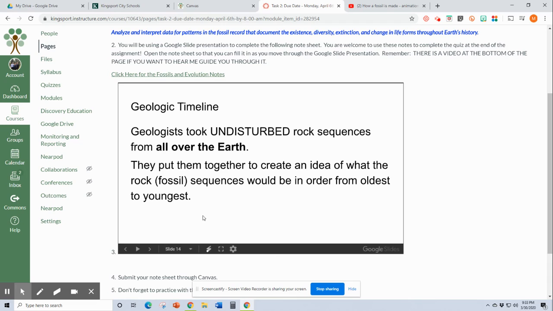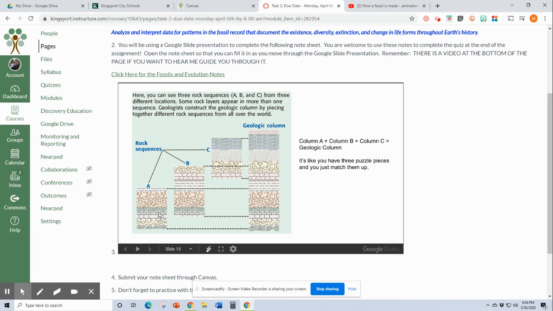All right, so we're going to start to put all this information together. So what scientists did is they took undisturbed rock sequences from all over the earth, and they took each one and thought of it as like a puzzle piece. And they fit them together in order to get this big old huge rock sequence that we call the geologic timeline. So I'll show you.